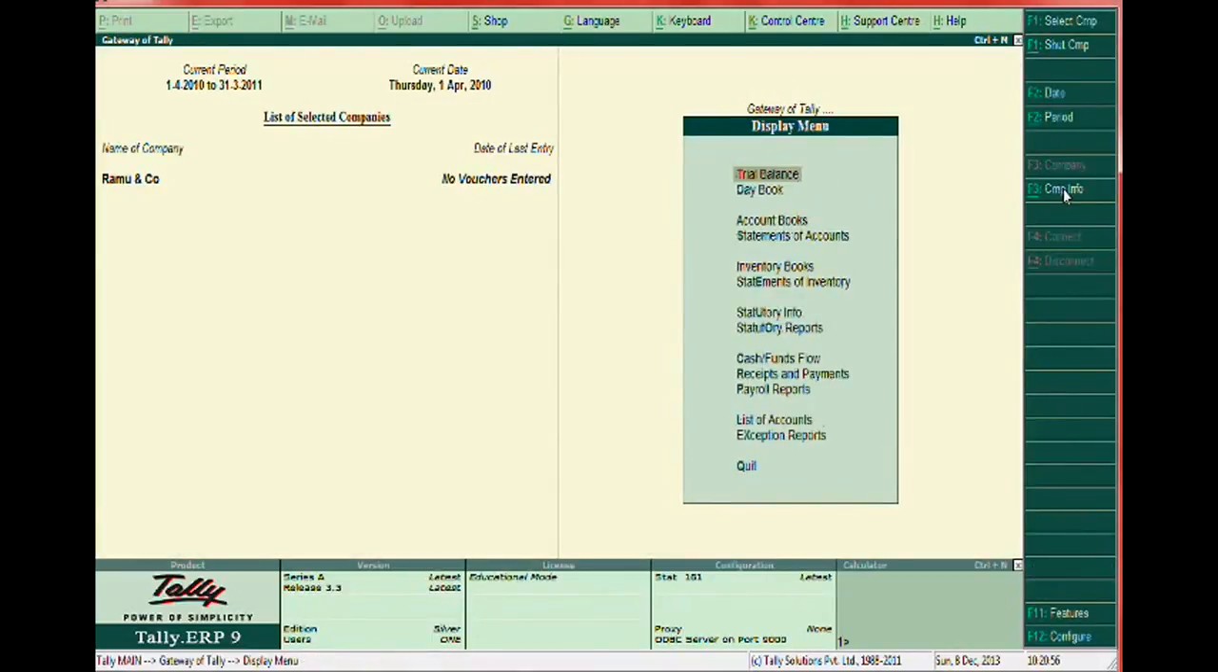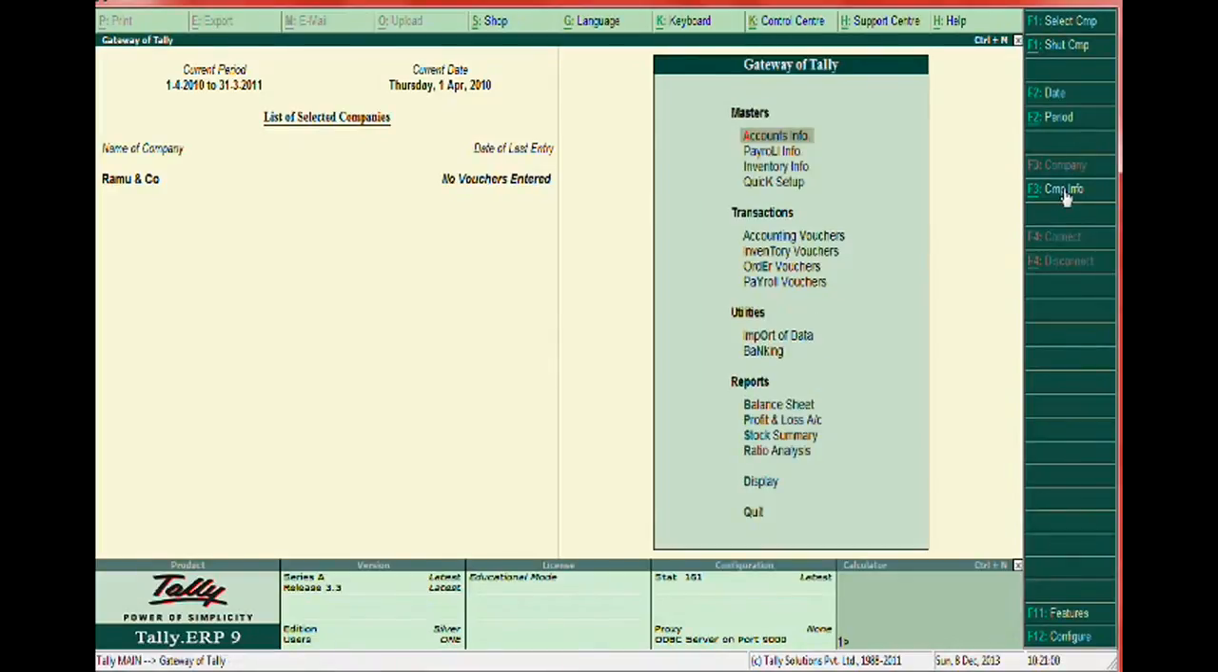After finishing this, we have to create what is called accounting masters. Accounting masters are just like mobile contacts. If you want to send an SMS or call again and again, you have to update your contact details on your mobile phone. Just like that, in Tally you have to create account ledgers and stock item names. I will explain how to create them.